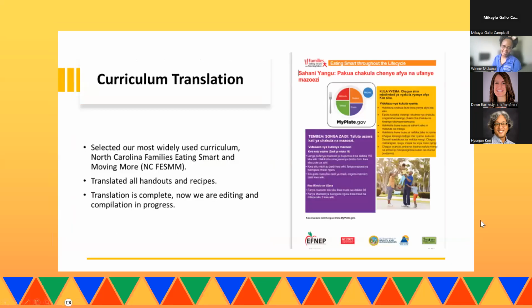Next slide, please. So we did start with a curriculum translation. We translated North Carolina's Families Eating Smart and Moving More, because it's one of our most widely used curriculums for TSU CNEP. We translated just the handouts and the recipes, because whoever will be teaching will be bilingual, so we did not need to translate the educator's copy. So far, we are done with the translation. It's just editing and putting everything together for Families Eating Smart and Moving More.